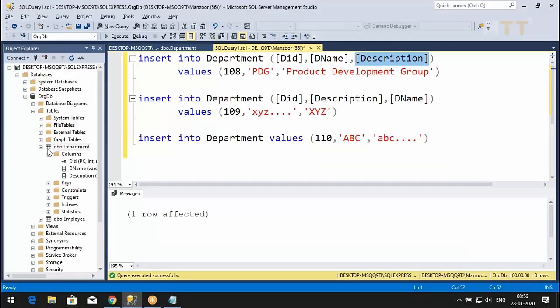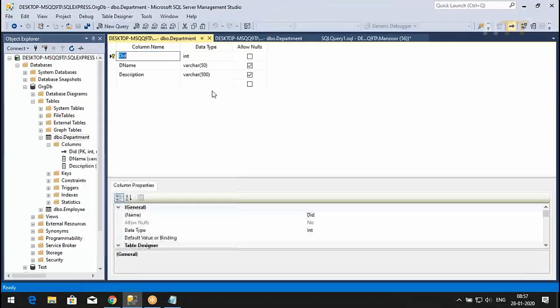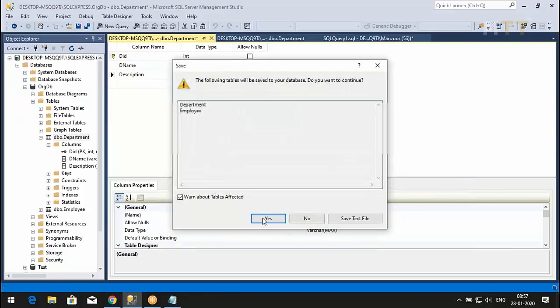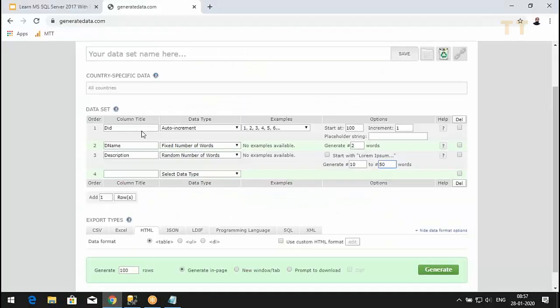And let us see our database design. Will it support 50 words? Description is varchar 500. Let us make it varchar max. Description may be long, right? I'll save this. So this is the data that we want.